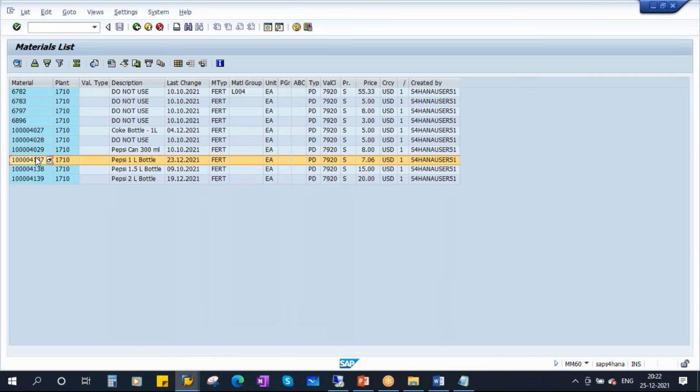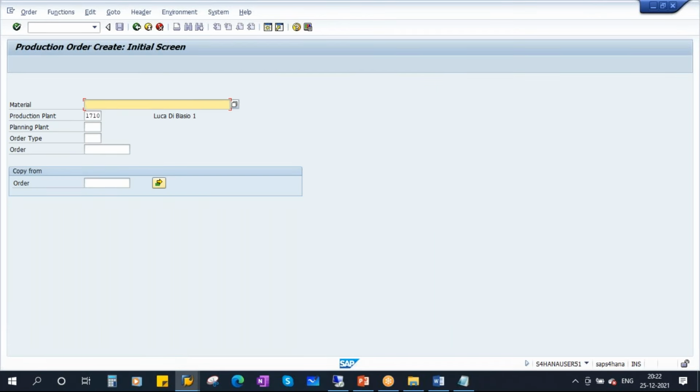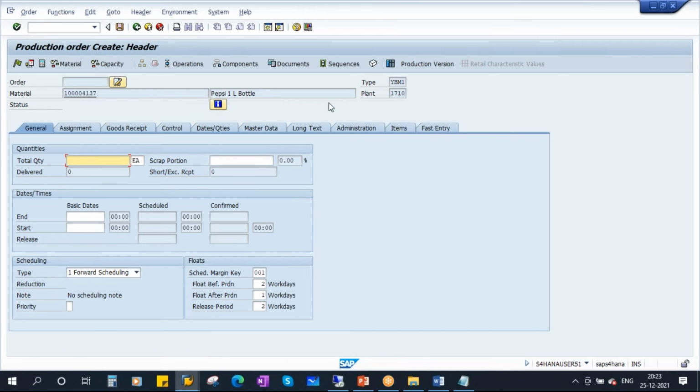Okay, let me take this one. I will go to create production order, CO01. Enter the material. We will discuss this in our regular classes. I am just showing you how the screen looks. So enter the material, plant, and order type. Now the moment I click on continue, the typical screen structure looks like this.